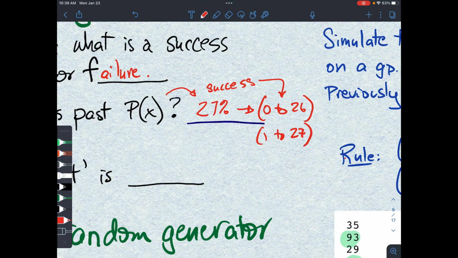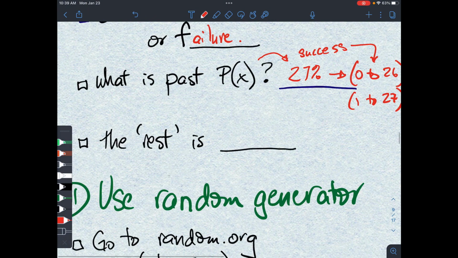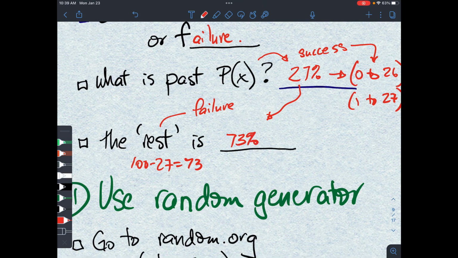All right? Then we have a probability of the rest, and that would be failure. So what is the rest of 27? Well, if I do 100 minus 27, I get 73. So 73% failure rate. So what is that rule going to be? 27. Why 27? Because I pick up from where I left off to the end of the road, 99. Because that's the highest percentage you can get, right?